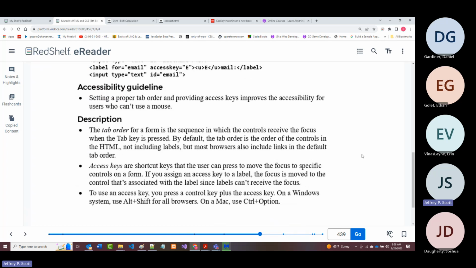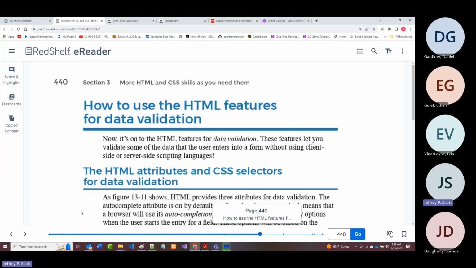However, as it says right there, it makes it more accessible for users who can't use a mouse. It can provide a fast way of getting around for some users. All right. I guess on the Windows, they say Alt Shift. I thought it was Control. All right. We're not going to play much with them anyway.